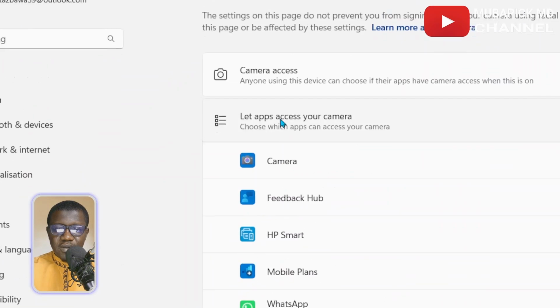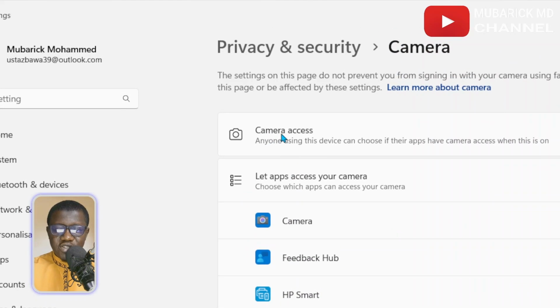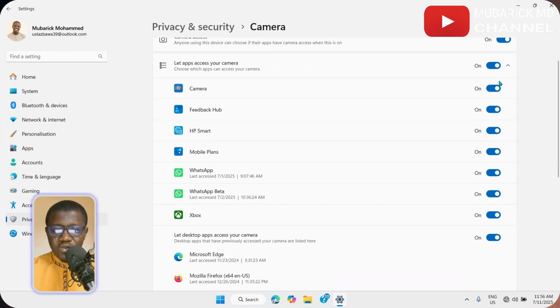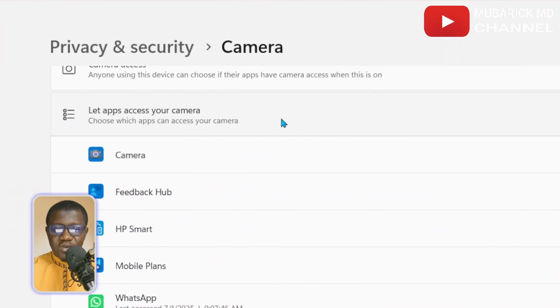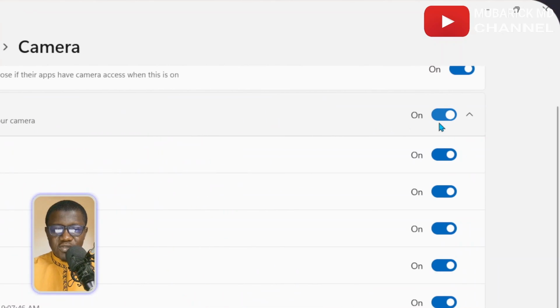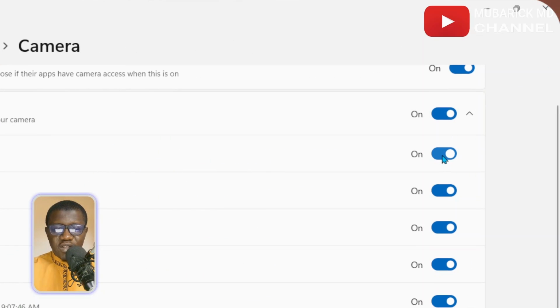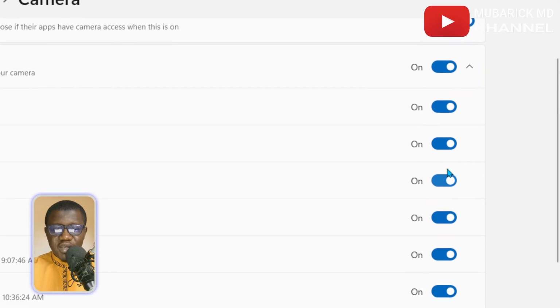And then with this selected, beside your camera access, make sure it's toggled on. And when we scroll down a bit, under let apps access your camera, make sure this one is also toggled on, and individually make sure each and every app here is toggled on.